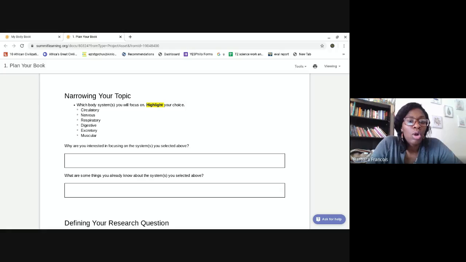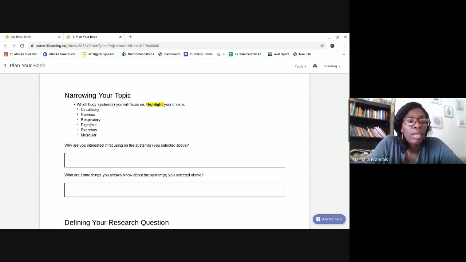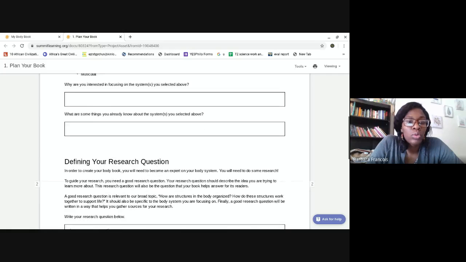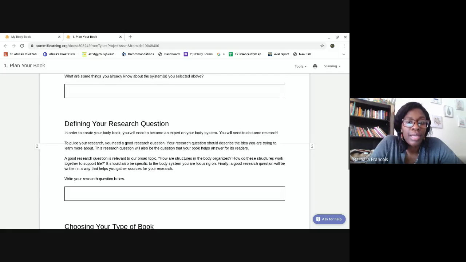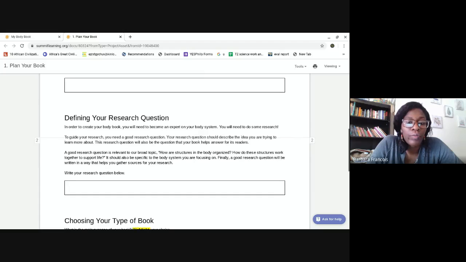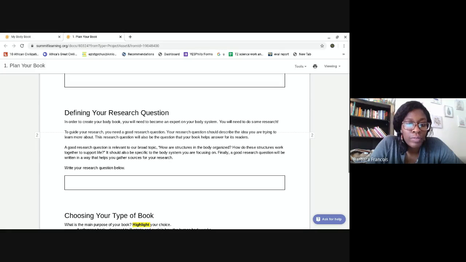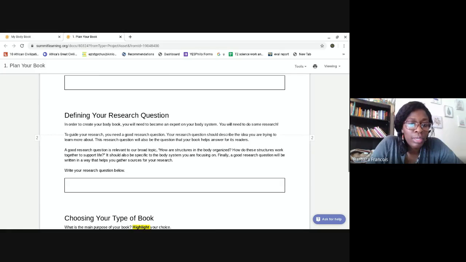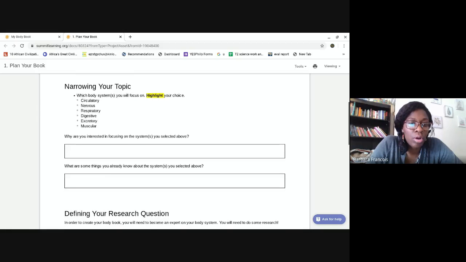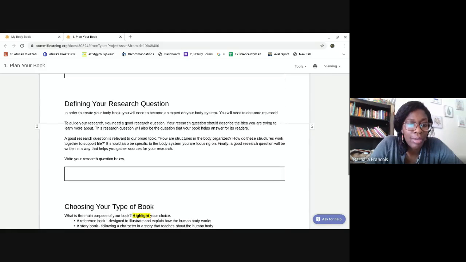So you are going to choose whichever system out of all those 6 systems here. And once you choose it based on your interest and curiosity, you're going to come up with a research question. So try it out. Once you have your research question, if you need help with it, I'll help you. But you're literally basing your research question off of the system that you have chosen.